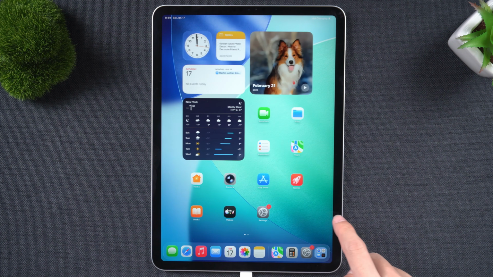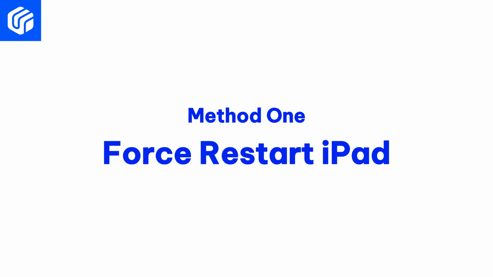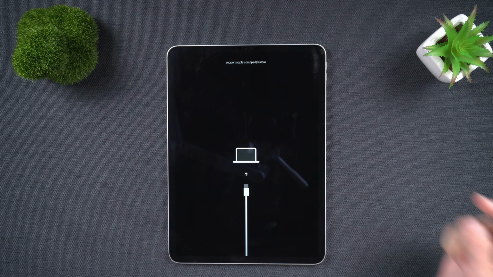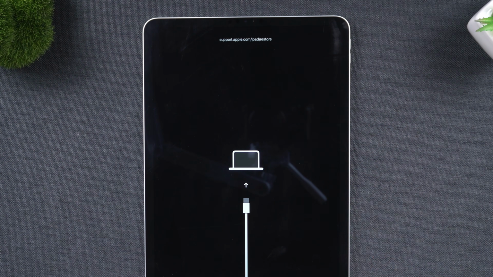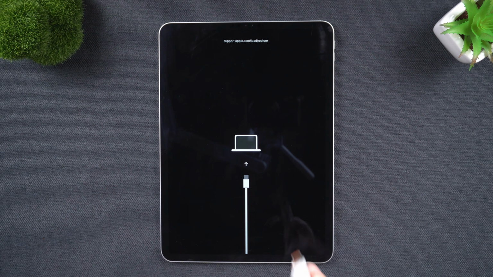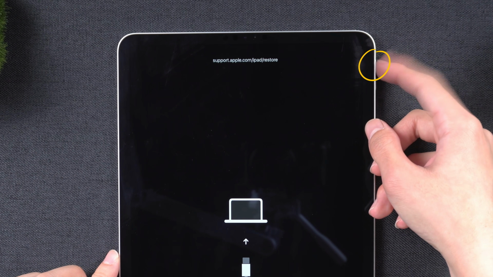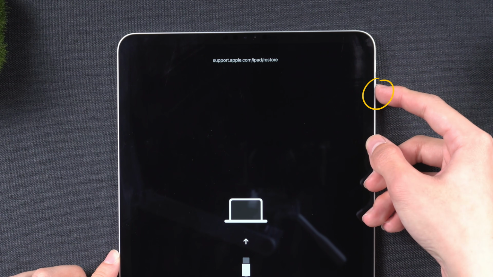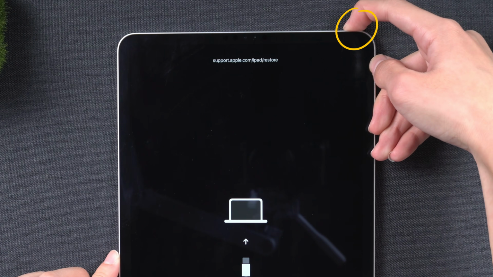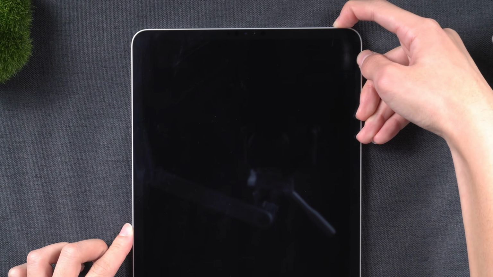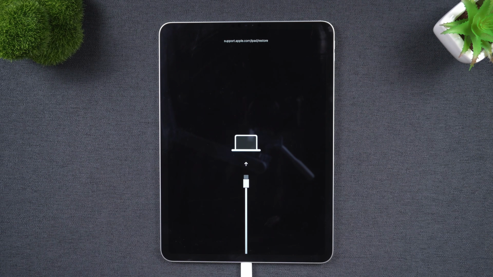Let's get started. Method 1. Force restart iPad. If your device isn't responding, try manually restarting your iPad. First, connect your iPad to your computer, then quickly press the volume up button, then the volume down button, and finally hold the side button until the Apple logo appears and wait for it to restart. If this method fails, I recommend using a computer to fix the issue.